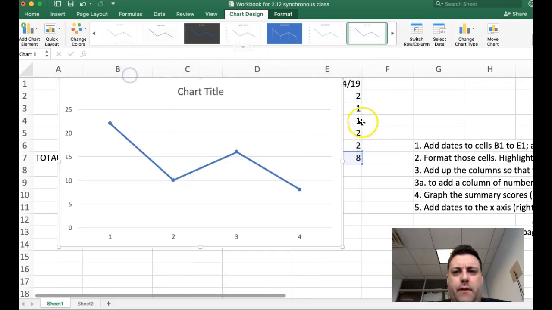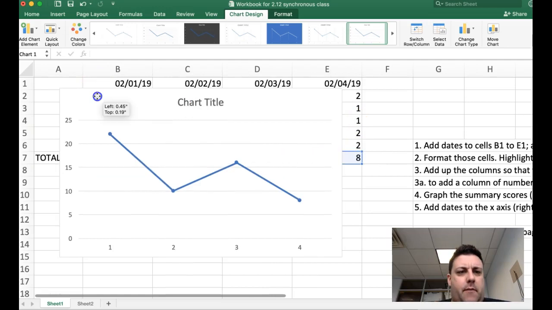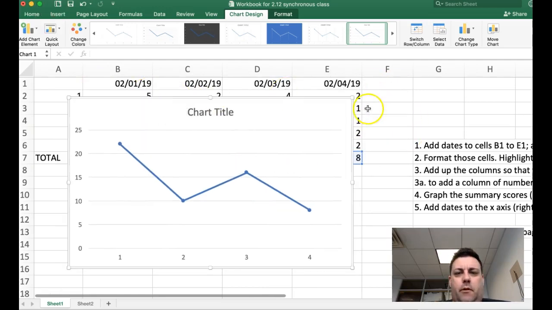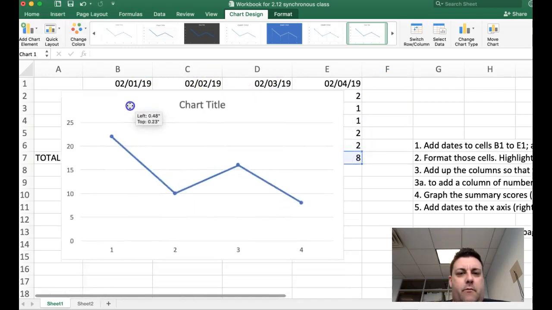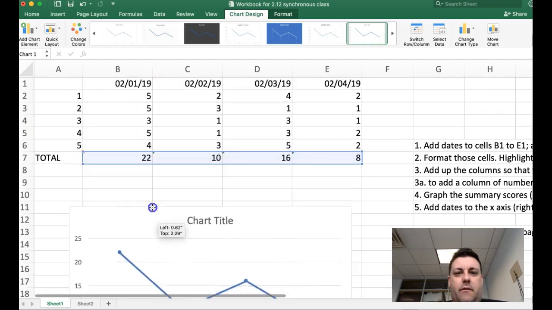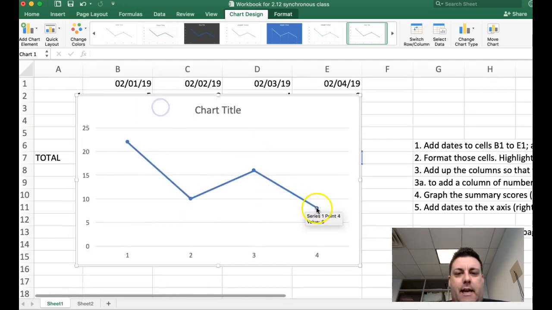I guess I won't resize this just to keep it easy to see. You can move this around however you need to, but you can see that it's graphed the number 22 and then 10 for the second day. What's the score on the third day? 16 on the third day, and then 8 on the fourth day.